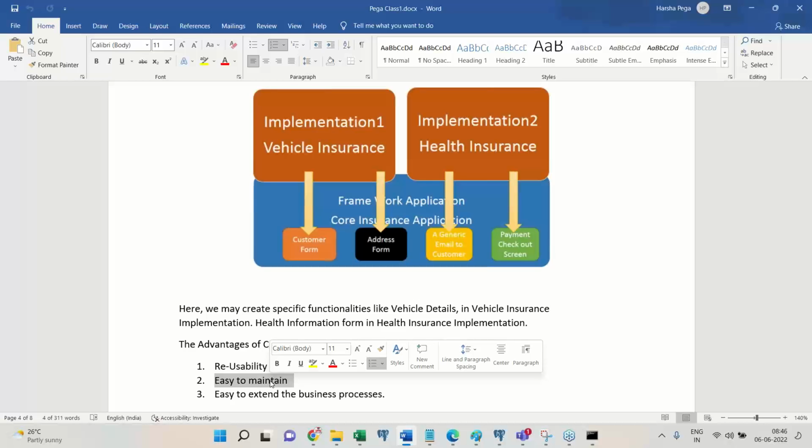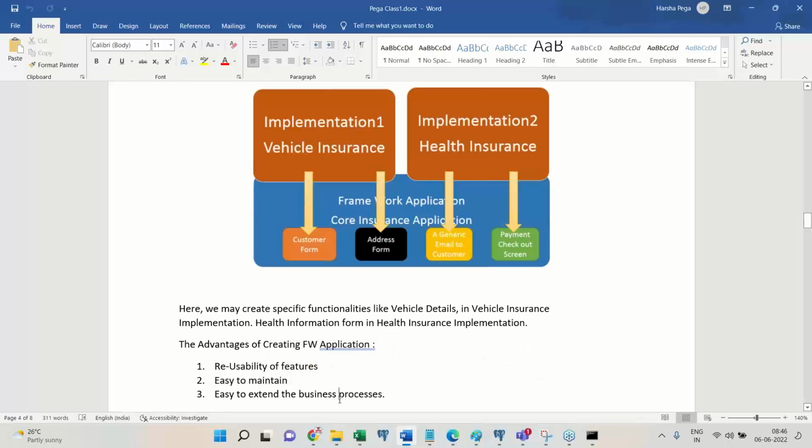Suppose if you create the same thing at 2 places separately, what will happen? 2 places you have to make the changes. Instead of that, you are placing it in a common place, right? When you place it in a common place, the changes you make at the common place will be accessible to all other specific places. Okay, so that is called easy to maintain. First thing is the reusability, and second one is easy to maintain. Not only that, easy to extend the business process.